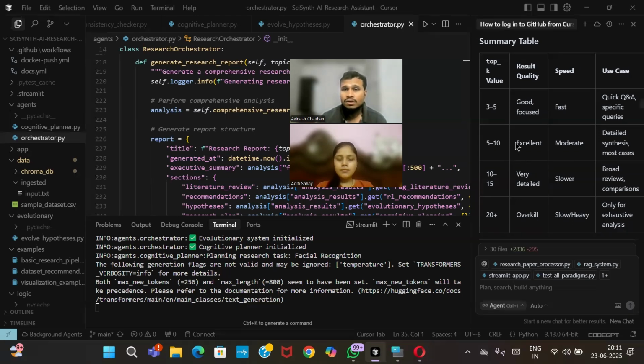If we want the result to be excellent, excellent means whatever I am writing there, it should give the correct idea of it, the correct prediction, or you can say the correct ideology behind it, what basically the meaning of that particular thing is. For that reason, the speed will be moderate. If you want very detailed results, it will be slower. And if you want to overkill it, then again it will be slow and heavy.